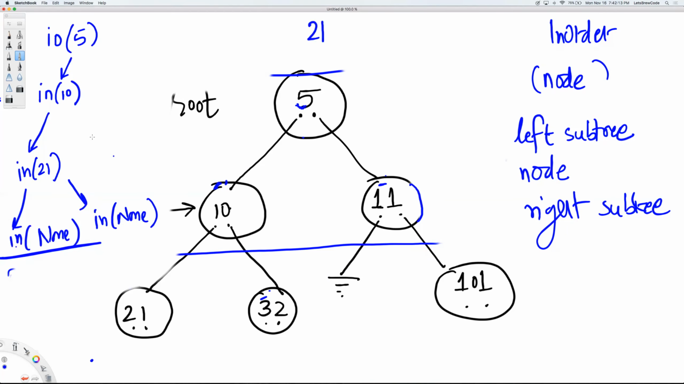So let's go right of 10. What is the right of 10? It is inorder of 32 now. For 32, we will explore the left, which is none, then 32 itself, and then right, which is none. So nothing. We go back to 5, and then we call inorder on 11. Once we call on 11, we explore the left subtree first, which is none, so nothing. And then we explore the right subtree, which is 101. So that's how it will get printed.